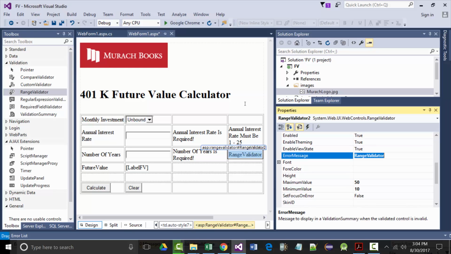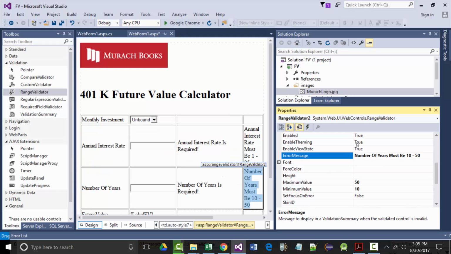And I'm going to go to my error message, and I'm going to say number of years must be 10 through 50. Hit enter. And now I've got all that stuff in there. Yes. Don't we also change the control value? Yes, you're right. Thank you. But we'll do that in a minute. There's also something else we have to do, and that I forgot about, but I purposely left something else off.